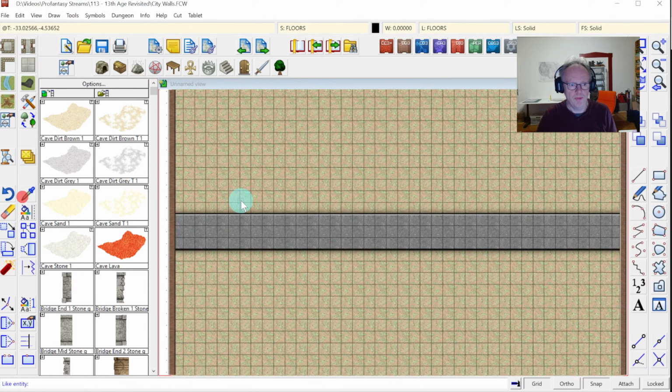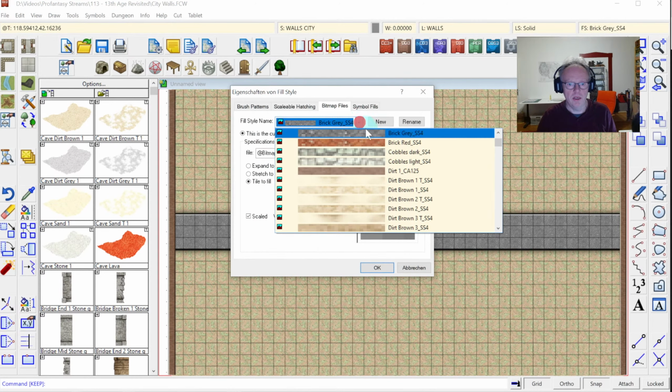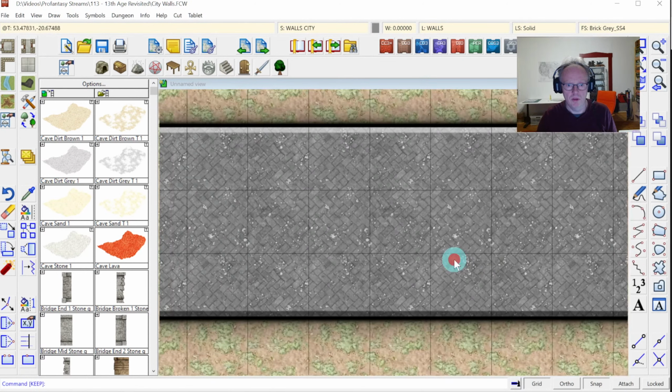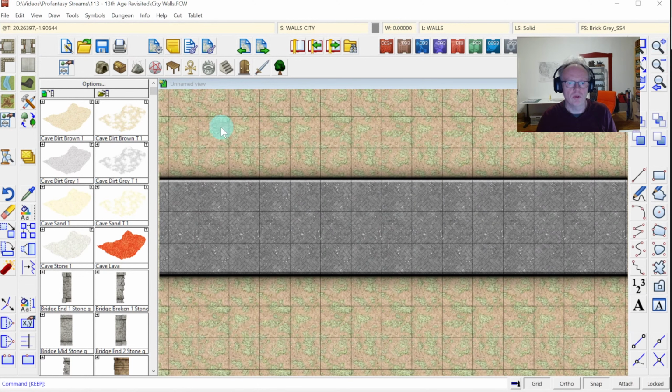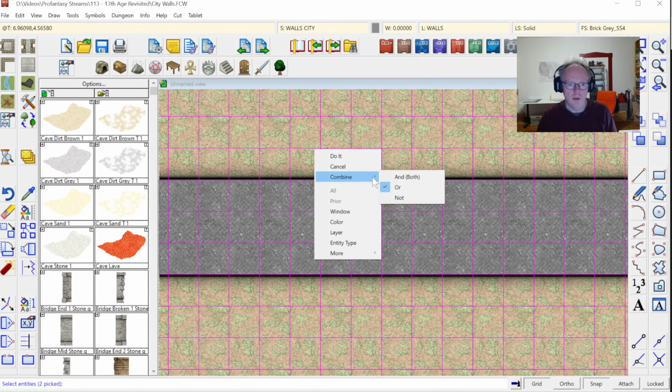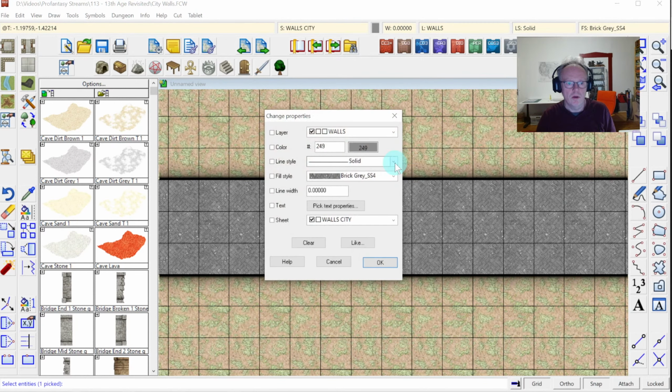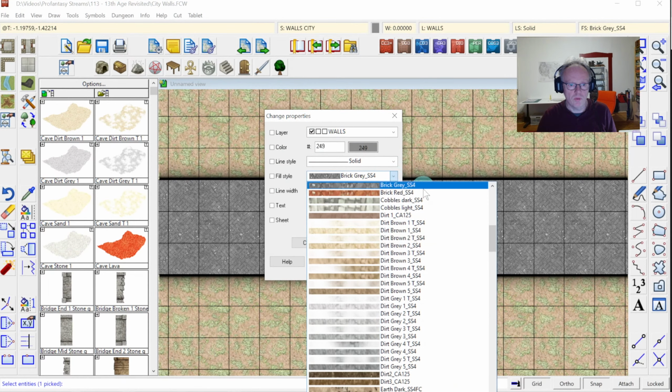Let's see, perhaps we do want to change our fill style. We've got the brick here, which is perhaps quite nice for a street or so, but for a city wall, not quite what I have in mind. So what I'm going to do is change properties. Prior doesn't work because I did other things in between, so I'm just going to select the wall and have a look at what else there is.